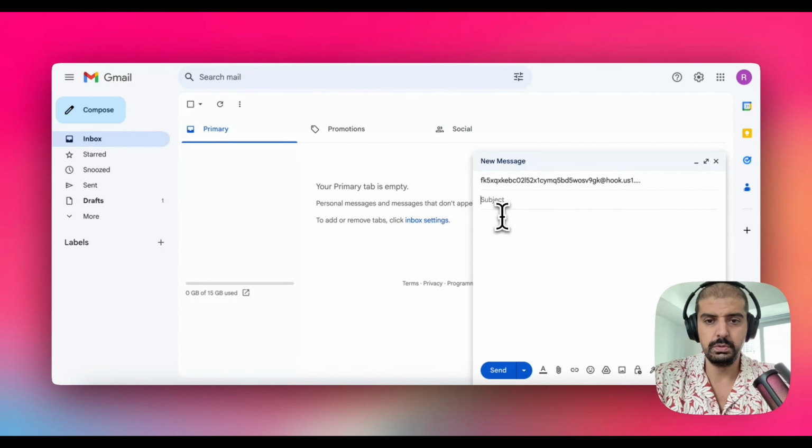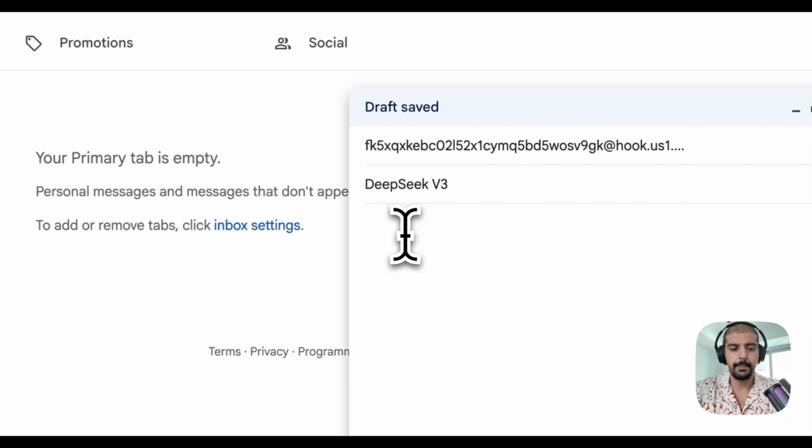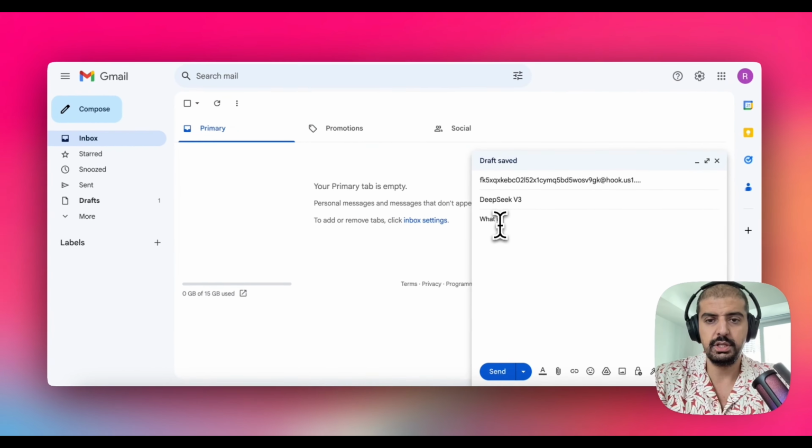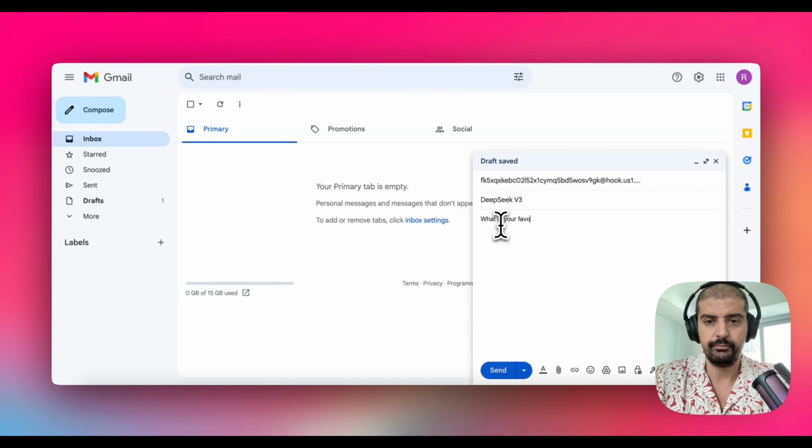and I'm just going to call it something like, or let's just do DeepSeek version 3, right? And then I'm just going to ask it, what is your favorite color? Okay, and I'm going to send that email, and you're going to see the output of exactly what it's going to do, okay?